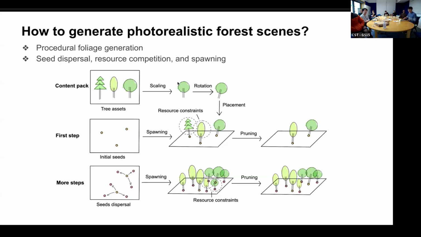And when you spawn these trees, there are also parameters like the shadow radius and collision radius, which are related to how the different trees compete with each other depending on resource constraints or light competition. Then you do some pruning, and then you have some trees. Okay, this is the first run, right?